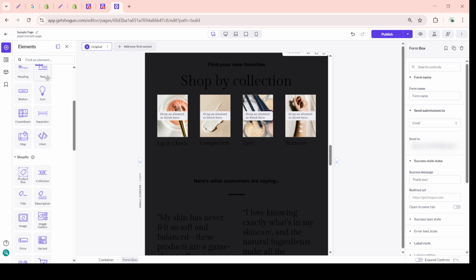Once you've perfected your design, don't forget to save your work. This is important not only for safeguarding your progress, but also to ensure that all your creative efforts are preserved. Finally, the moment we've all been waiting for, click the Publish button. By doing this, you make your newly designed page live, directly on your Shopify store for your customers to see. And just like that, you've connected a Shogun landing page to Shopify.